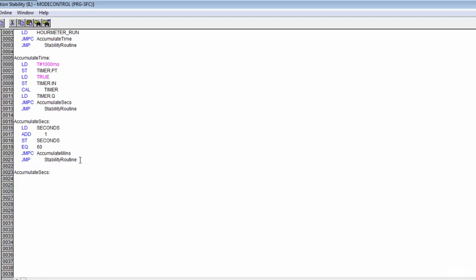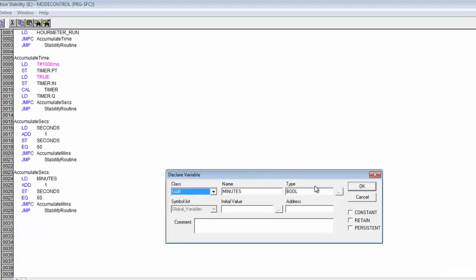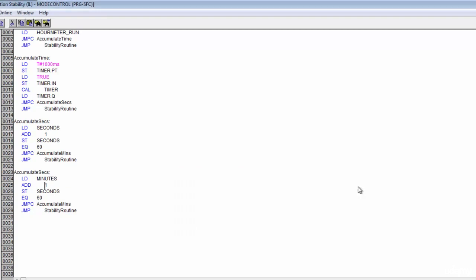Alright, and then our accumulate minutes, man, that's going to look an awful lot like what we've already got here. So let's just go ahead and put that right there. And now we're going to be loading minutes. And that's also going to be a DINT. And you can tell we're in copy and paste mode now, so this is about to come a little faster. So we're going to add that, and if it equals 60, then we're going to go ahead and jump to accumulate hours.